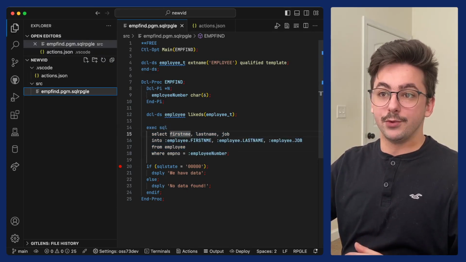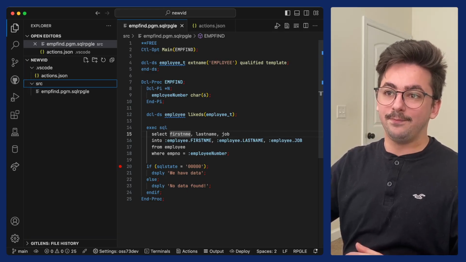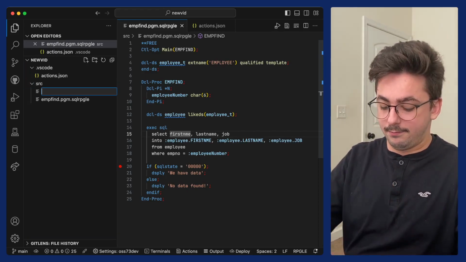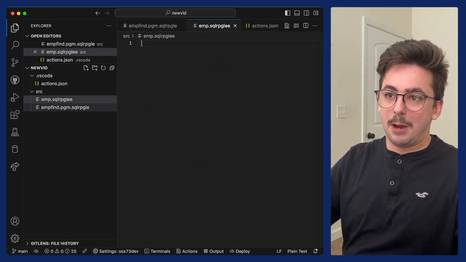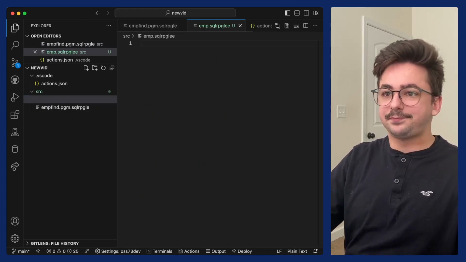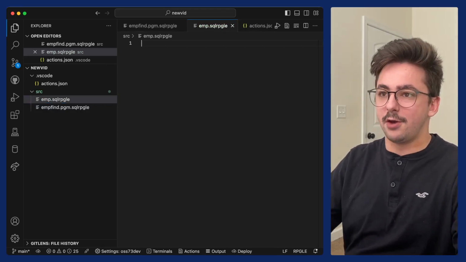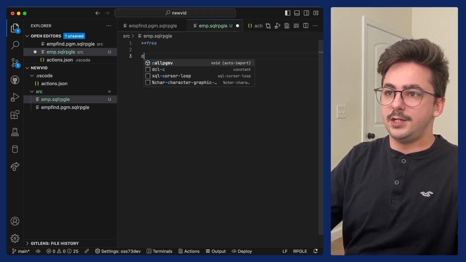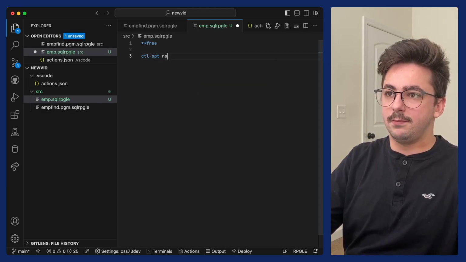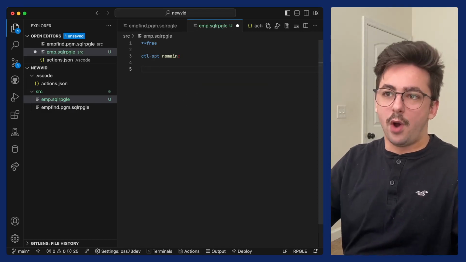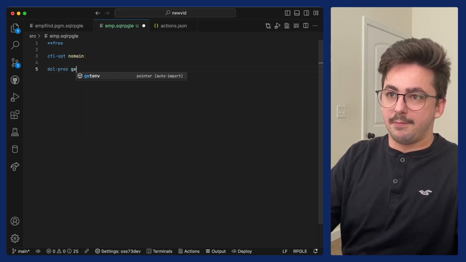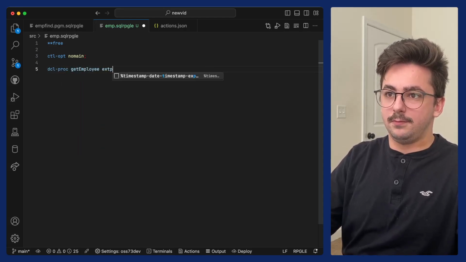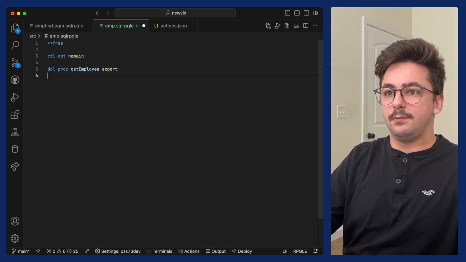So what we'll do is we'll make a new file and we'll call it emp.sqlrpgle. Usually helps if I get the extension right. And this will be a no main service program. CTL-OPT NOMAIN. And we'll write one procedure so far, right? The one procedure we're going to write is going to be get employee export proc.